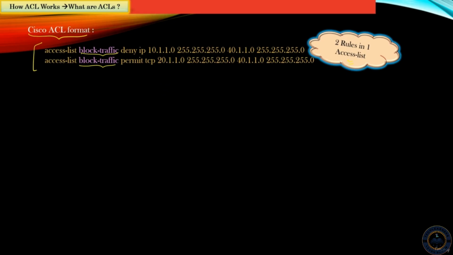And here you can see that it is exactly one access control list whose name is block traffic, but this access control list contains two rules. This is rule number 1 and this is rule number 2. And this is exactly the Cisco format. If you have experience working on Cisco switches, routers, or firewalls, these individual lines in the access control list are called rules, and we call them ACL rules.